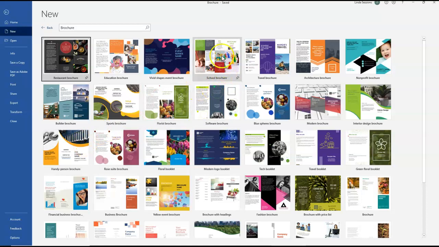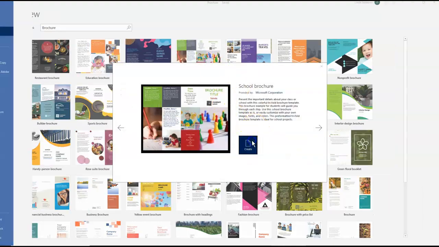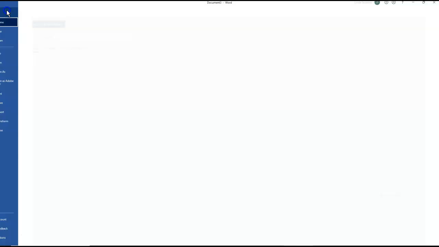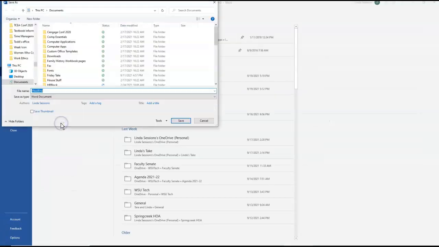I'm going to come up here to this school brochure. This is one that I like because it's fairly simple to add pictures and information to it. First thing I'm going to do after I open up my template is go to File and do a Save As. I'm going to hit Browse so I can tell the computer exactly where I want to save it.